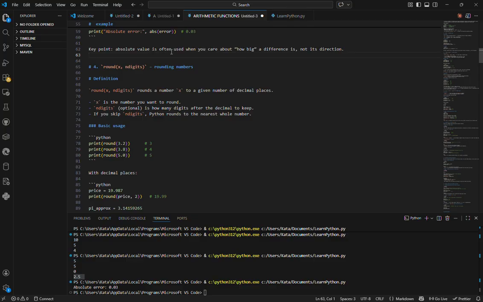All right, so absolute value is often used when you care more about how big a difference is, not necessarily its direction. It could be positive, it could be negative. That's not what you're looking for. You just want to know the value of that change, right?